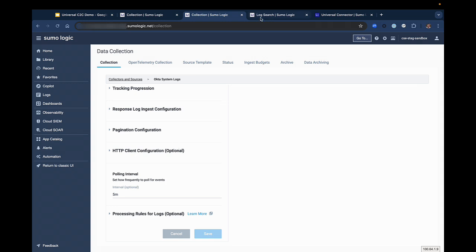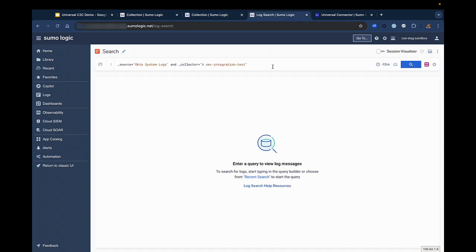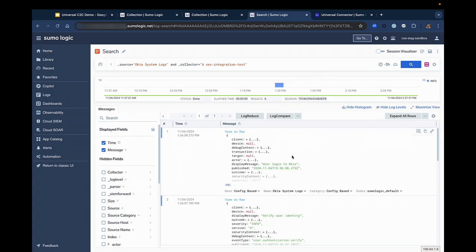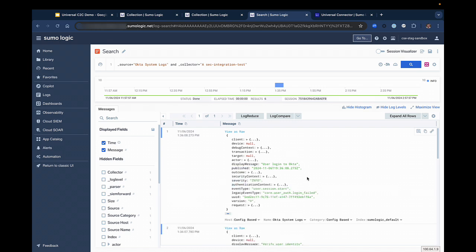So that's the source. I went and generated some logs in our Okta developer environment earlier today. So if you query back, you can see that our universal connector source ingested these various logs from my test.